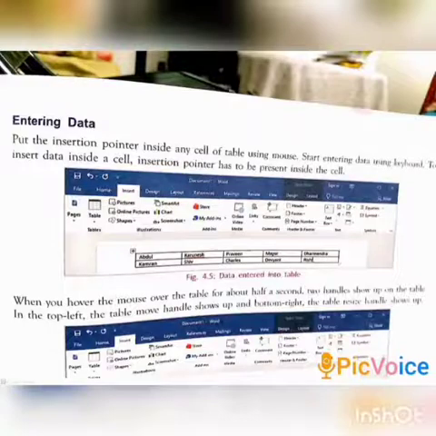Data entered into table. See figure 4.5. The data entered into a table.